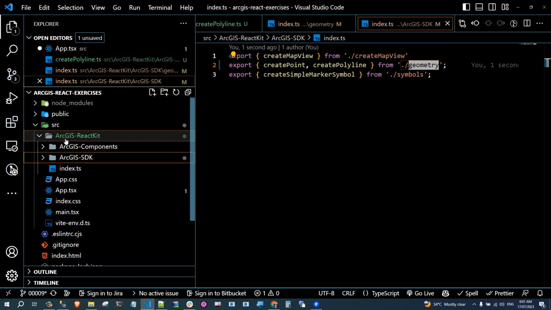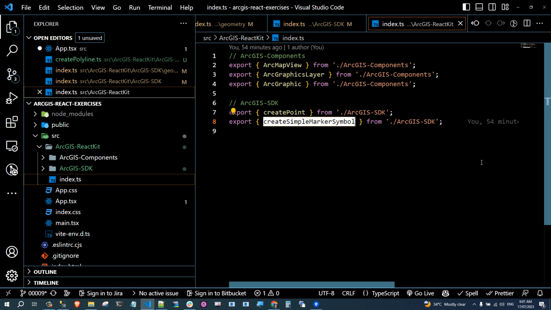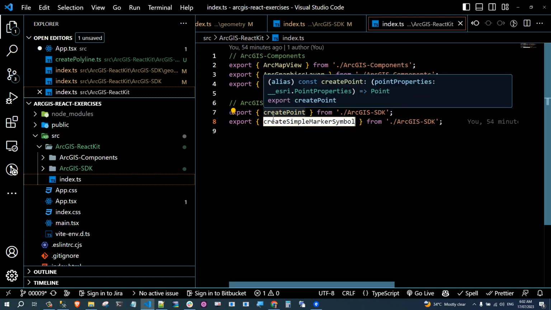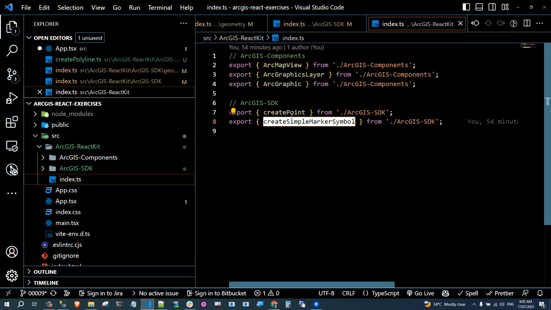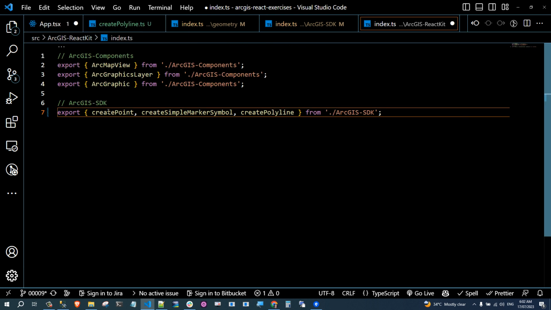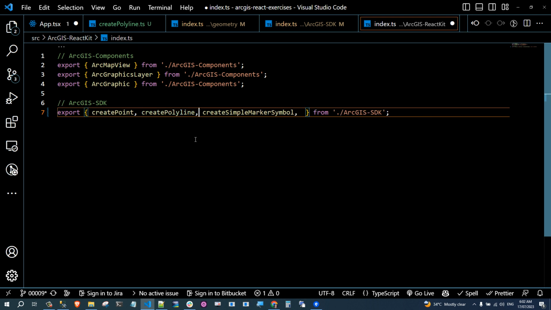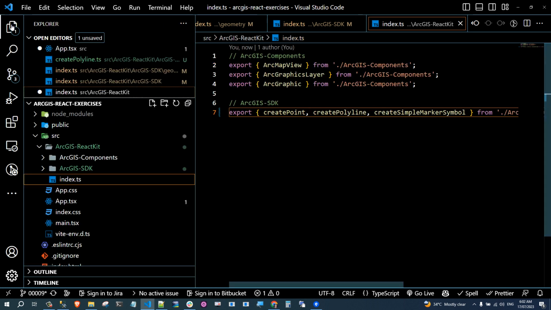Now I need to export that through ArcGIS React Kit. So this is the access point of it. I will do the same. No need to export them in multiple lines, so I will merge those two functions in one import with the createPolyline function we created, like that. So here I exported createPoint and createPolyline and createSymbolMark. Save that. Okay.